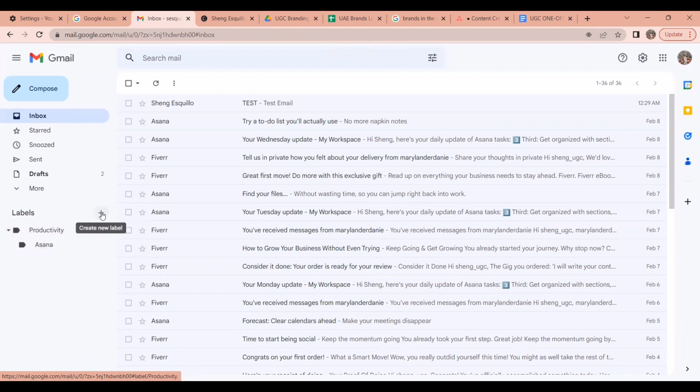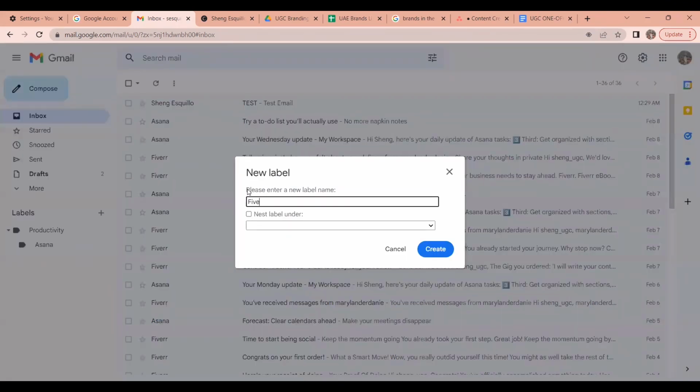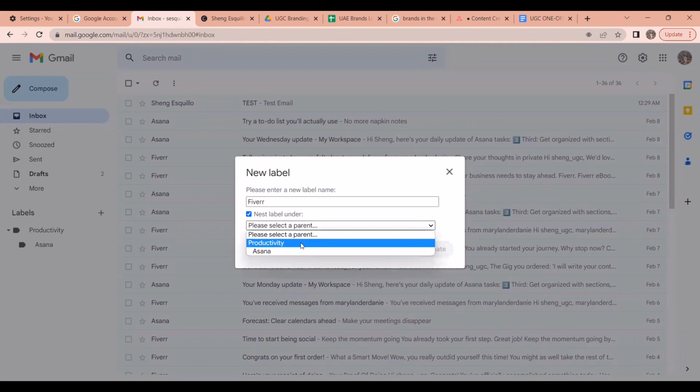Now I want to add another folder or subfolder for Fiverr. Again, click add new label, add the label name, click nest label under, and then select the parent or the main folder. Now, if you want specific folders created for Athena as well, you can do that. And you can select Athena as the main folder.